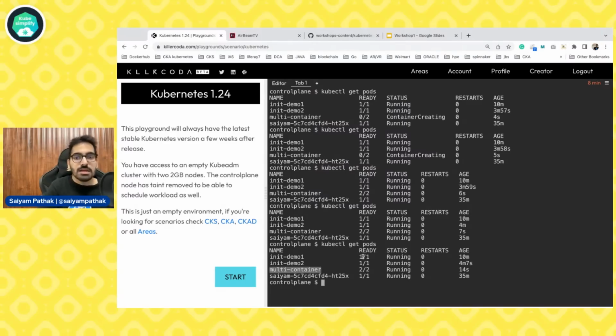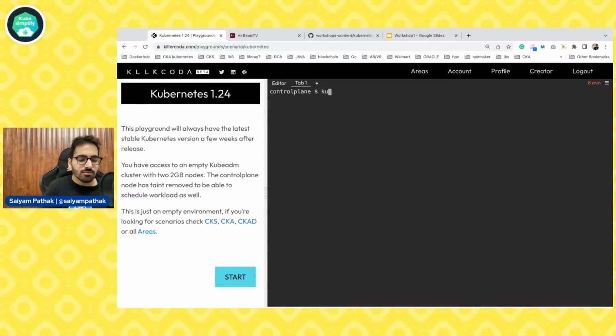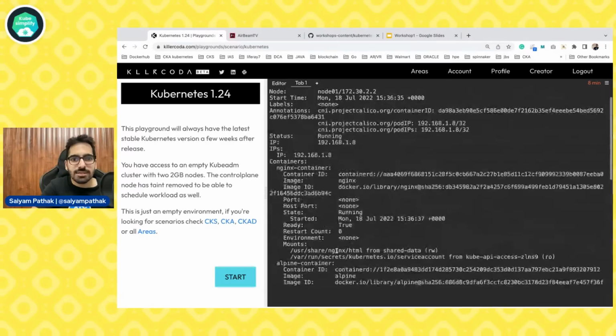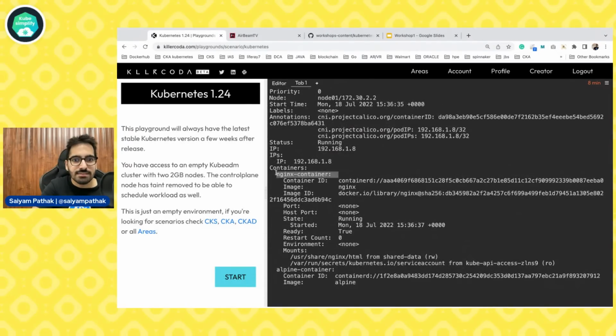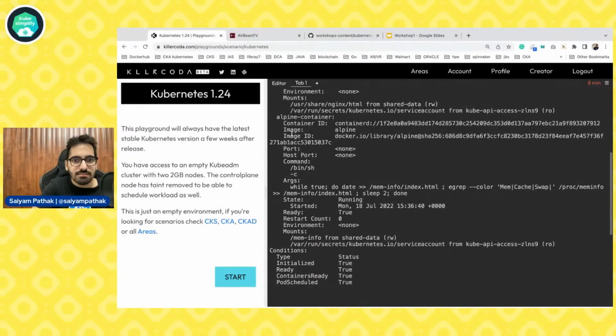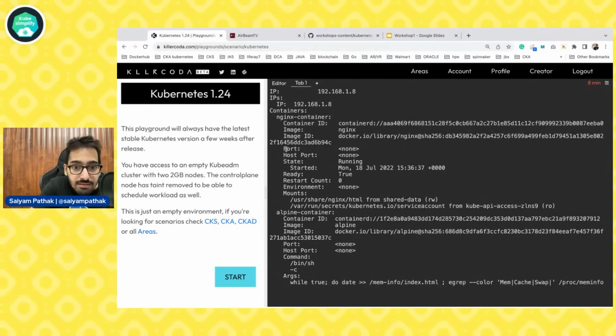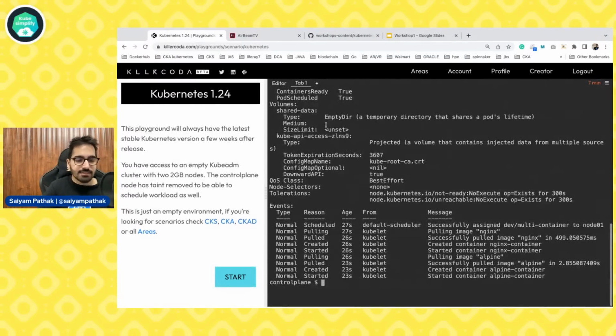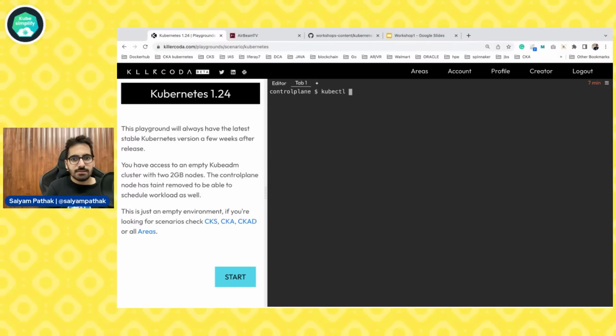Now let's see the logs. How to see the logs of a multi-container pod. So kubectl describe pod multi-container. We can see 2 containers are here. Container 1 is the Nginx container. Container 2 is the Alpine container. Now let's see the logs of the Nginx container. So kubectl logs -f, after this you give the container name, -c nginx container.